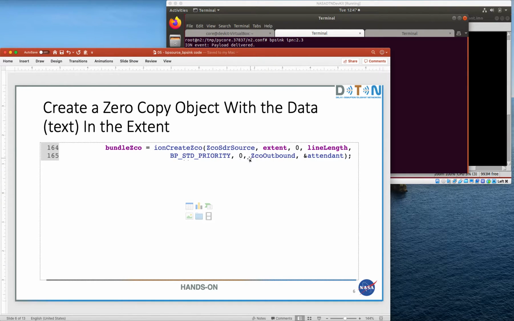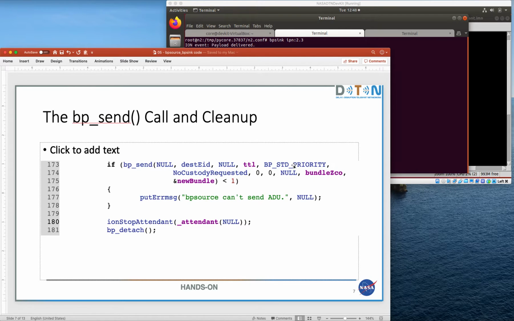This is standard priority. The ZCO outbound, the zero copy objects get split into inbound and outbound as a way to prevent lockup, so that there's a notion that you can always try to maintain a little bit of space available so that we can always send things out. And we give it the attendant, so this is the thing that lets us make this call as a blocking call. So if something happens and it can't complete immediately, it'll wait a little bit. It'll block.